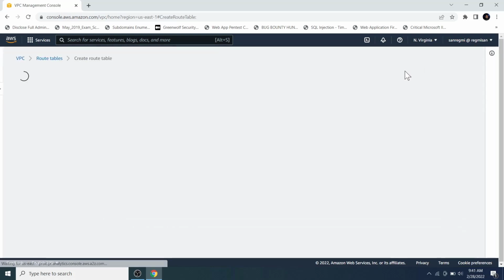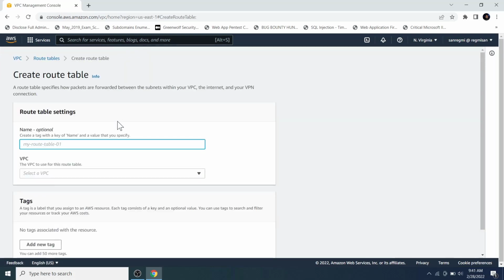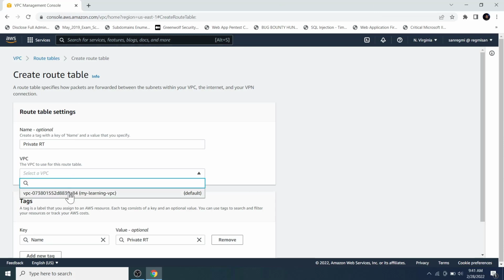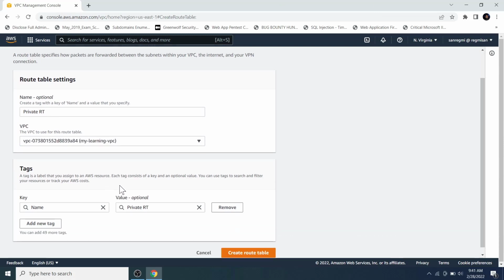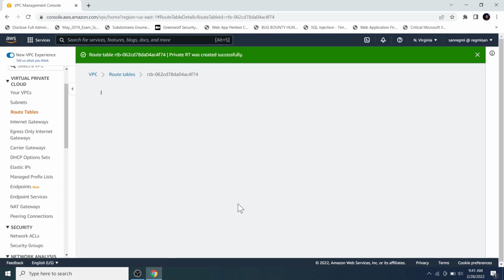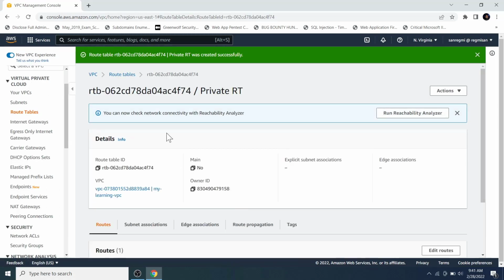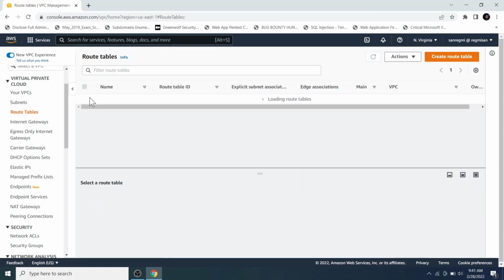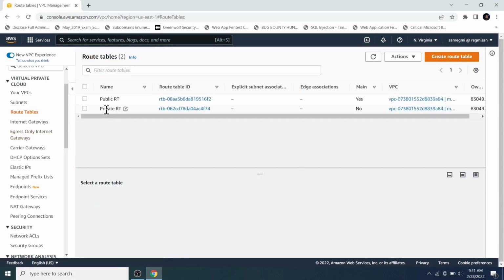Then let's create a new route table. Give a name to the route table. In our case, it will be private RT. Then select the VPC. We have only one VPC, the default VPC. And finally click on the Create Route Table button. Okay, the route table is successfully created. Clicking on the route tables here, we can see them.